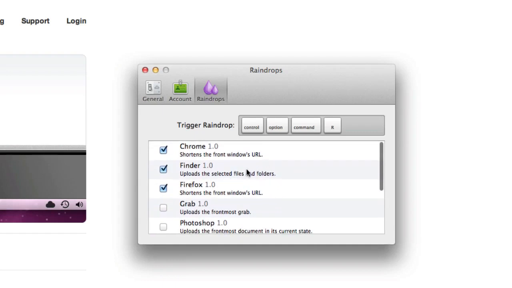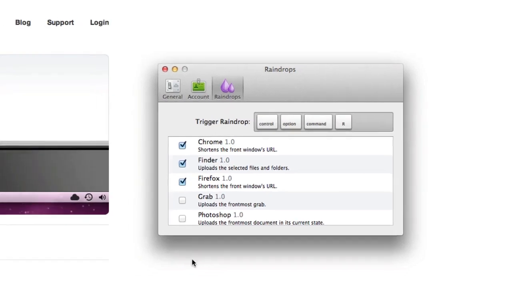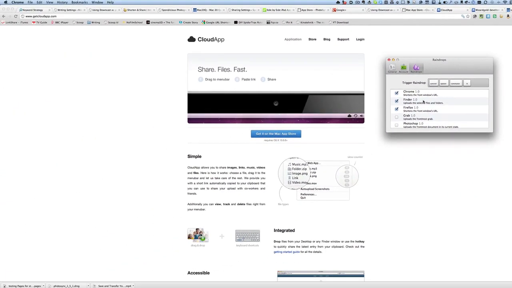So let's have a look in Finder first of all and see what we can do with that there. You see that to trigger this I've got to press Control, Option, Command and R. Now you can click on that so you can record whatever you want as your own shortcut. And I just chose Control, Option and Command and R just because it was one not being used by anything else. Okay, so that's in Finder.